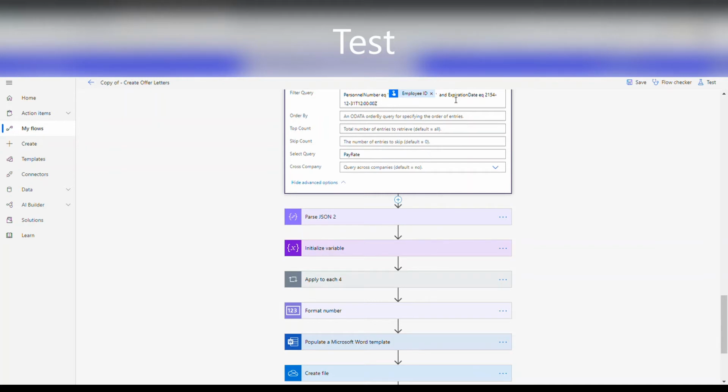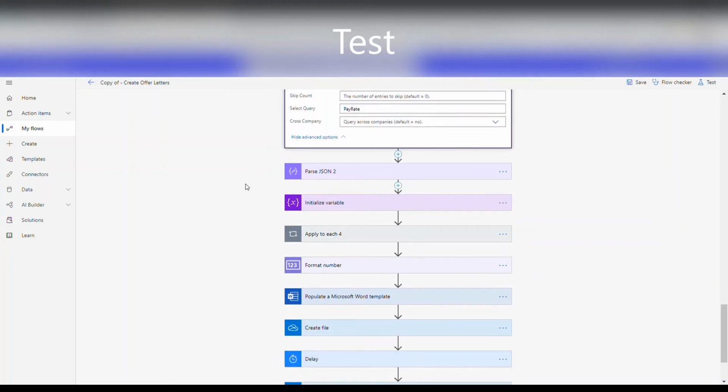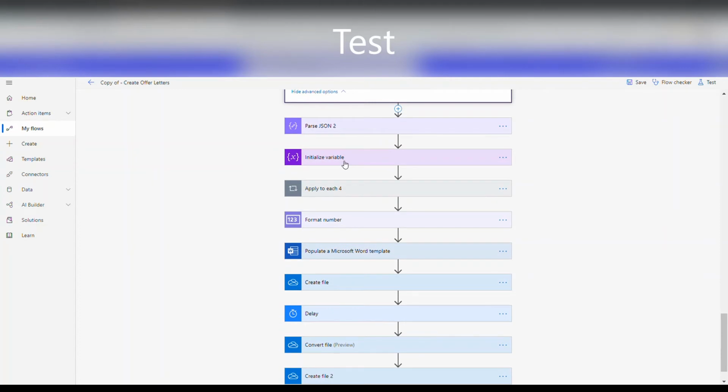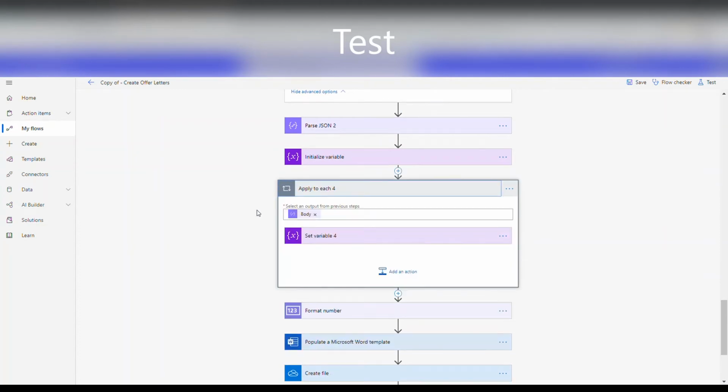I'm also filtering the data by the expiration date of this date in particular, and the reason why I'm doing this is so I can get the latest pay rate that was included in the data. I'm going to do the same steps as I did before. I will create a variable, and then I will pass that variable from Dynamics 365.